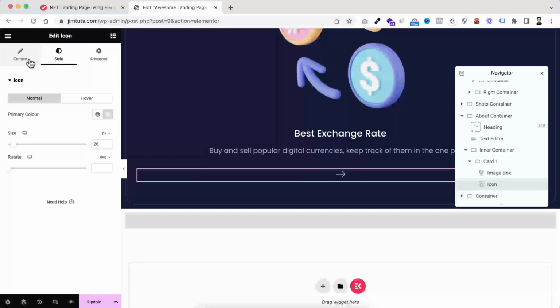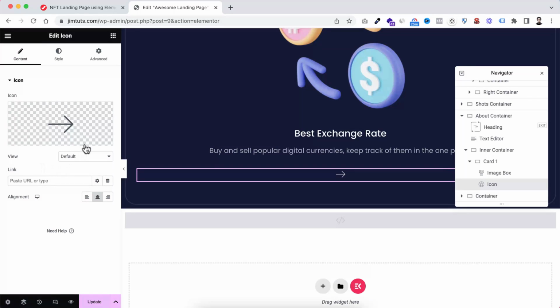Okay, so just let me show you what this icon does. Basically go under the Content tab, and with this arrow you can actually link it with any other website. For example, here I'm linking it with KitPapa.com. So whenever anyone clicks on this arrow, that will take them to KitPapa.com, just like that.